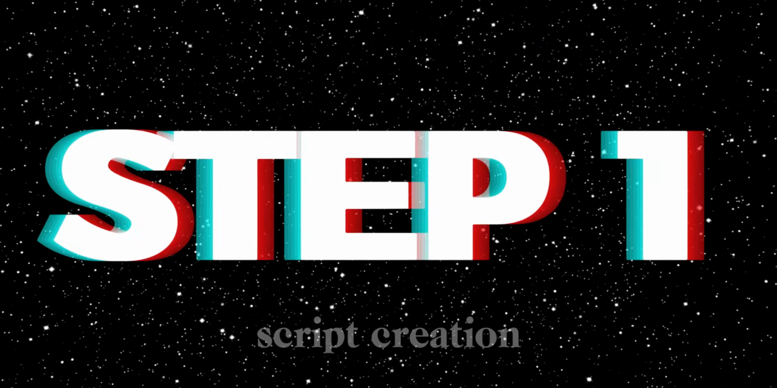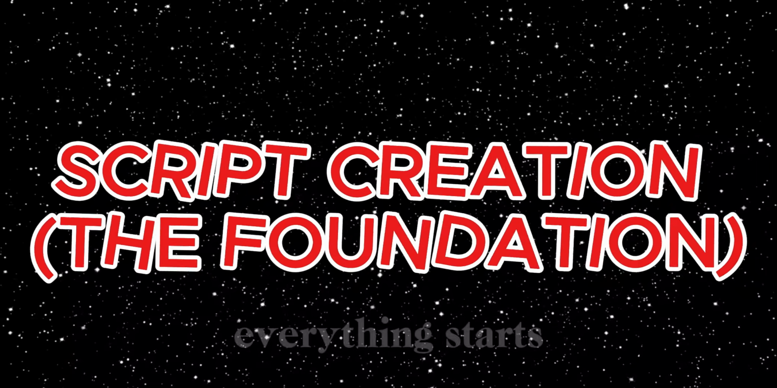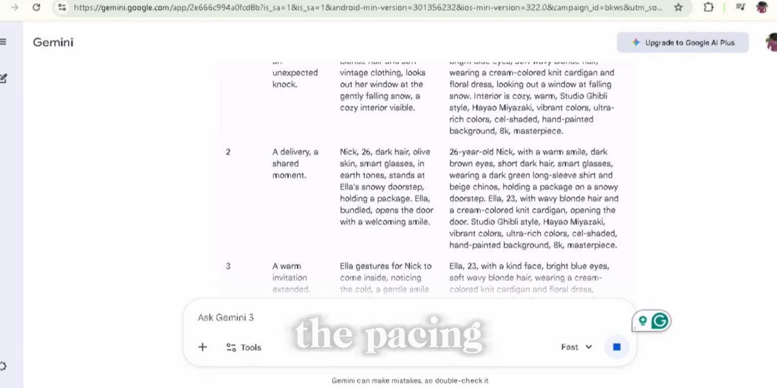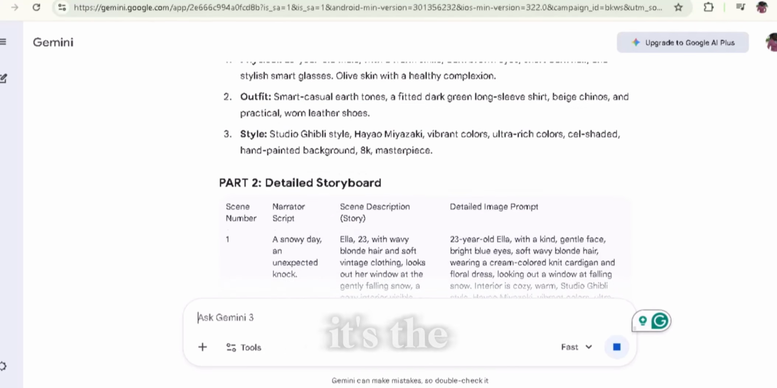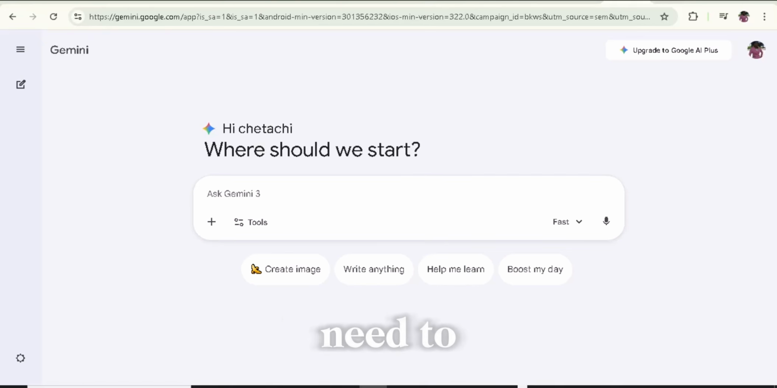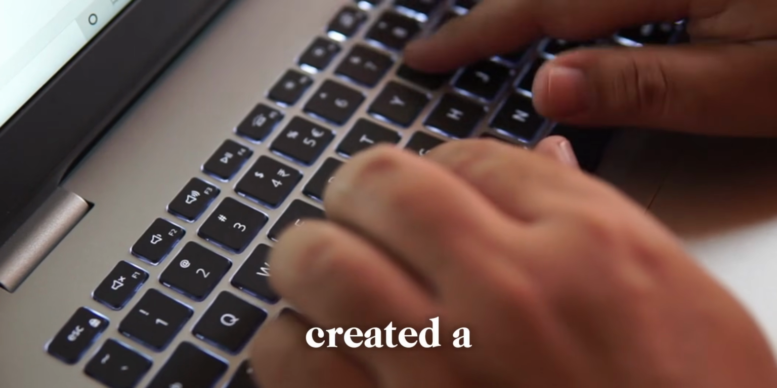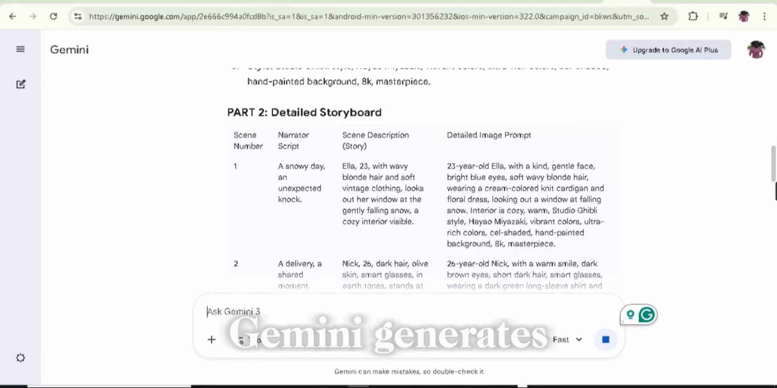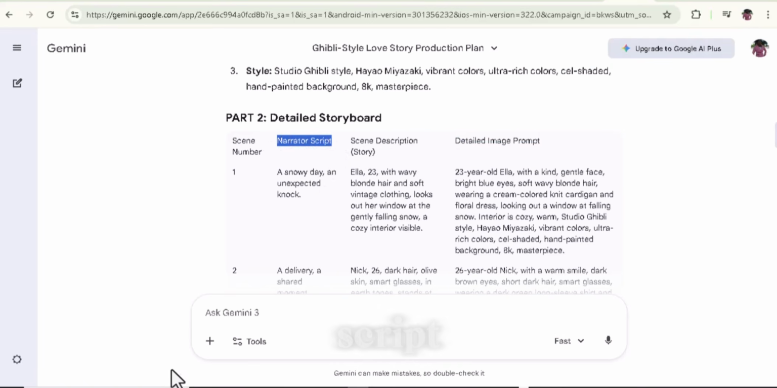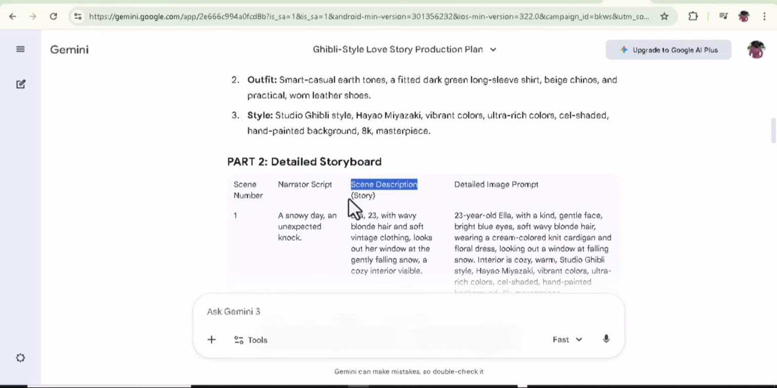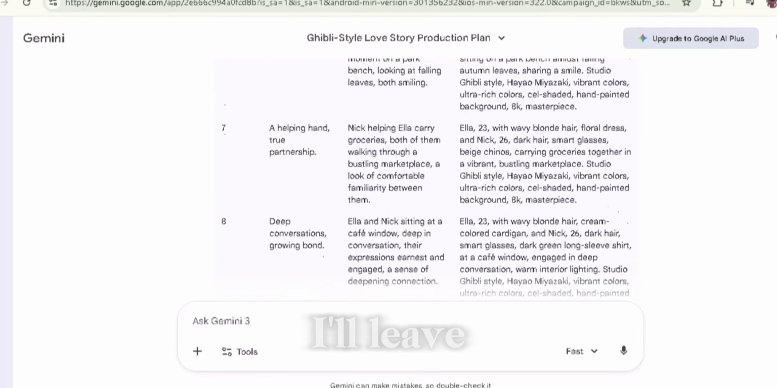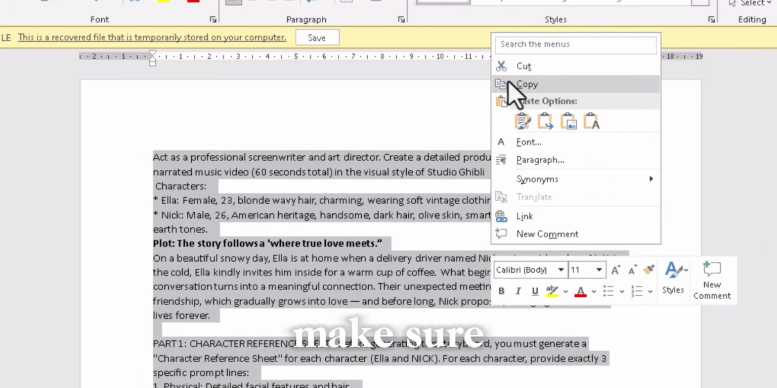Step 1. Script creation, the foundation. Everything starts with the script. The script controls the visuals, the pacing, the emotional flow. That's why it's the most important step. For this workflow, I use Gemini. You don't need to know how to write stories. I've already created a master prompt that does the thinking for you. With a single prompt, Gemini generates a complete storyline, narrator script, scene-by-scene descriptions, detailed image prompts, all in a consistent Ghibli-style format. I'll leave this master prompt in the comments. Make sure you save it.